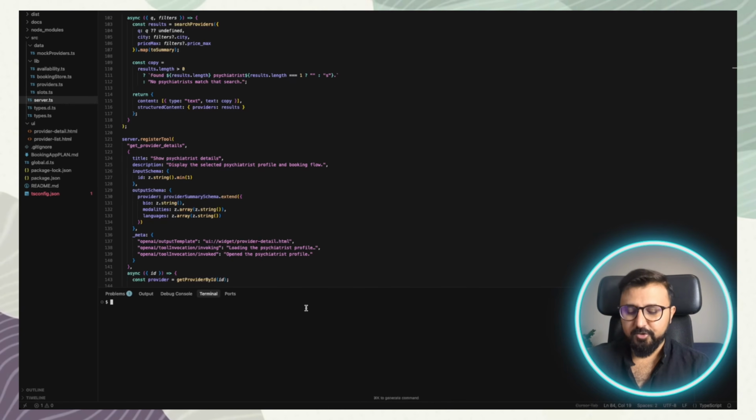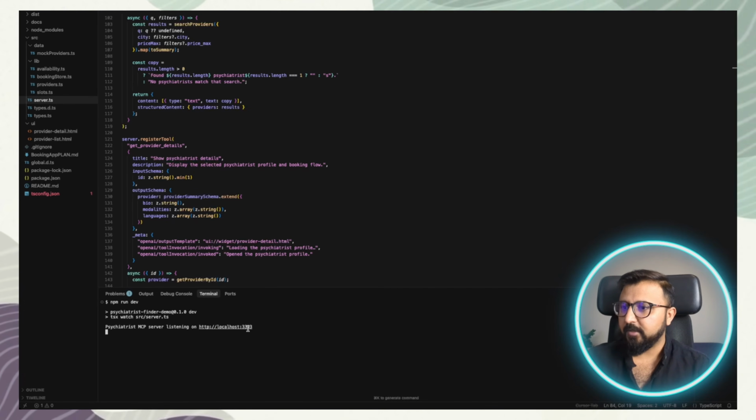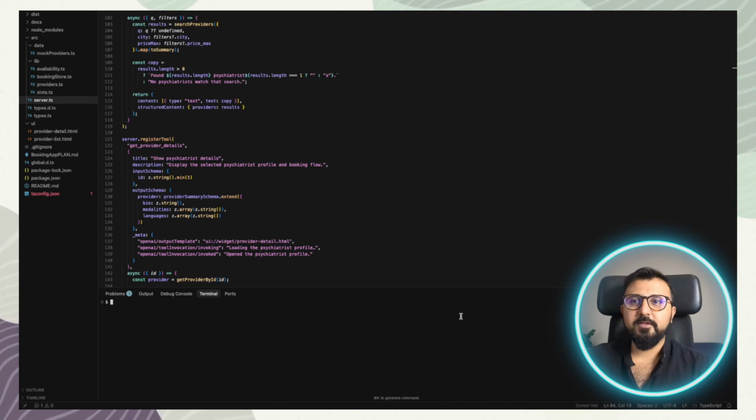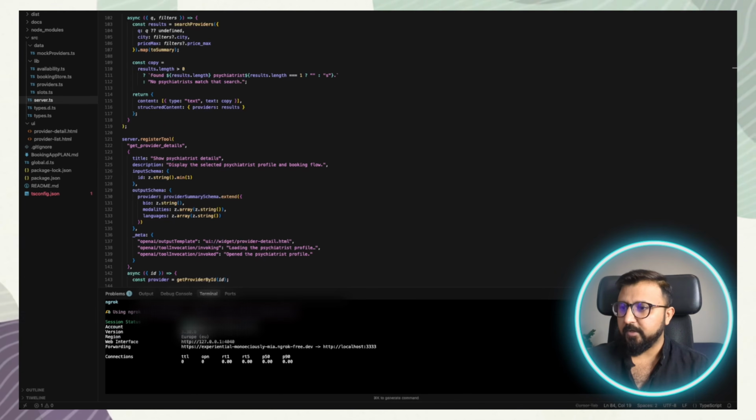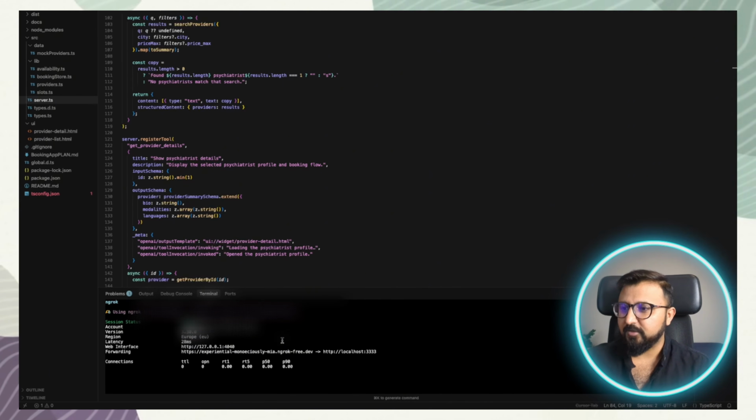To run the application, you just need to write this command, npm run dev. Click enter. It would start listening on port 3333. And then you need to go to another terminal, and there you need to write ngrok http 3333. So once you enter this, then it would give you these two URLs. This is the URL that we would need to put inside ChatGPT.